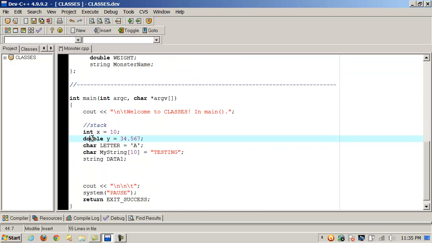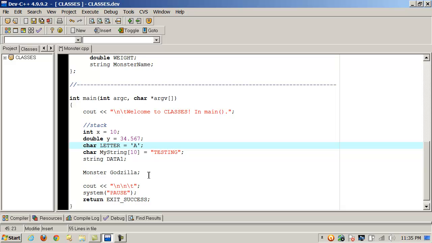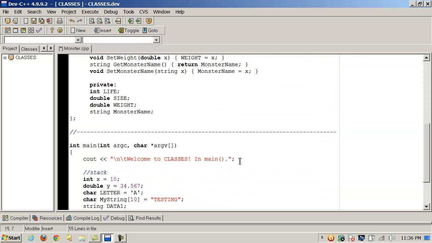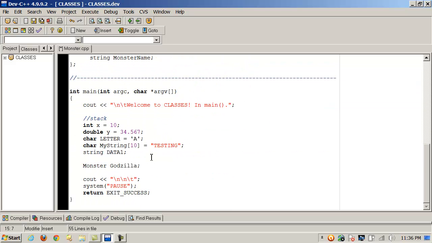So just like integer, double, character, these built-in data types, one that we create, a programmer-defined data type, would be the class name, and then an instance name. When you instantiate it, you give it an instance name. So we could build Godzilla, or Bob, or Joe, or Mothra, or whoever you wanted to build. That would actually build a monster. Okay? And if I did this, what's going to happen? When I build a monster, it will call the constructor, and we should see building a monster.